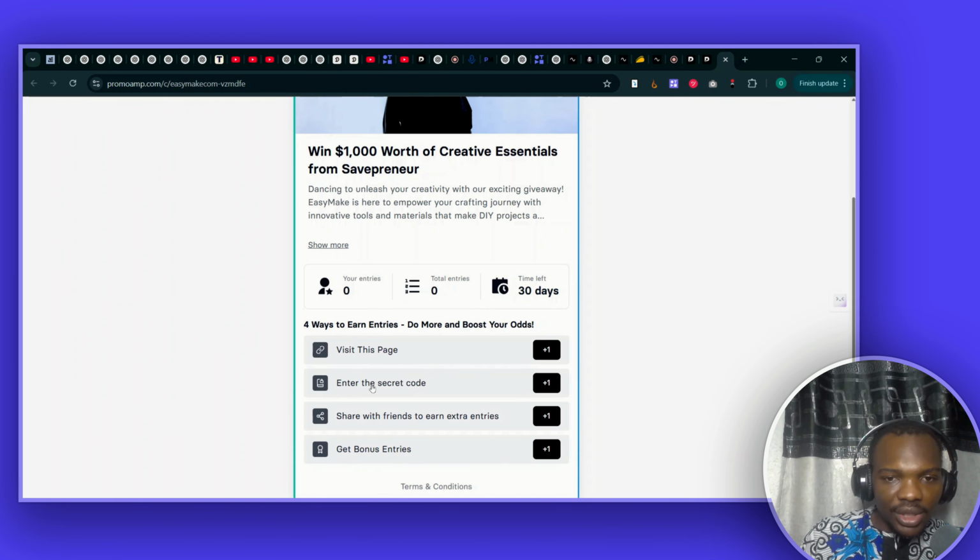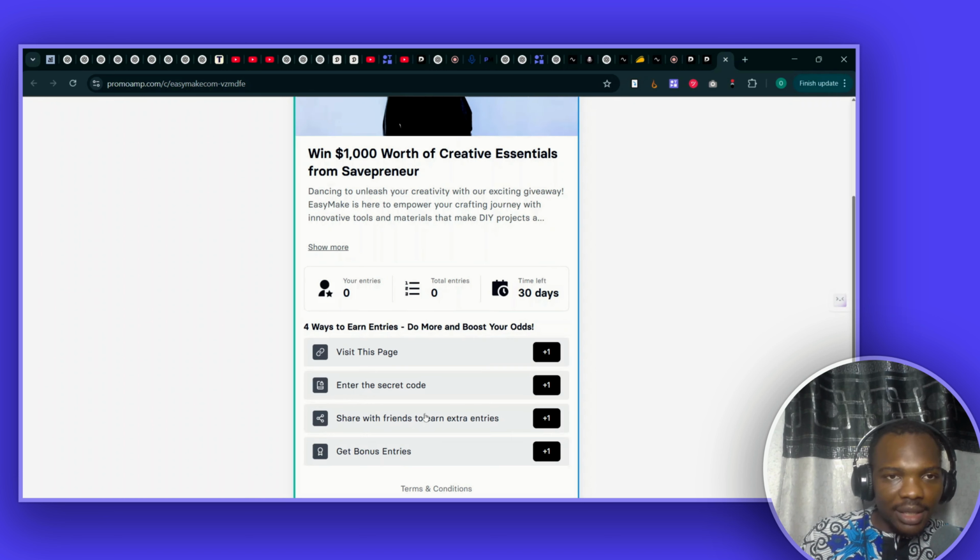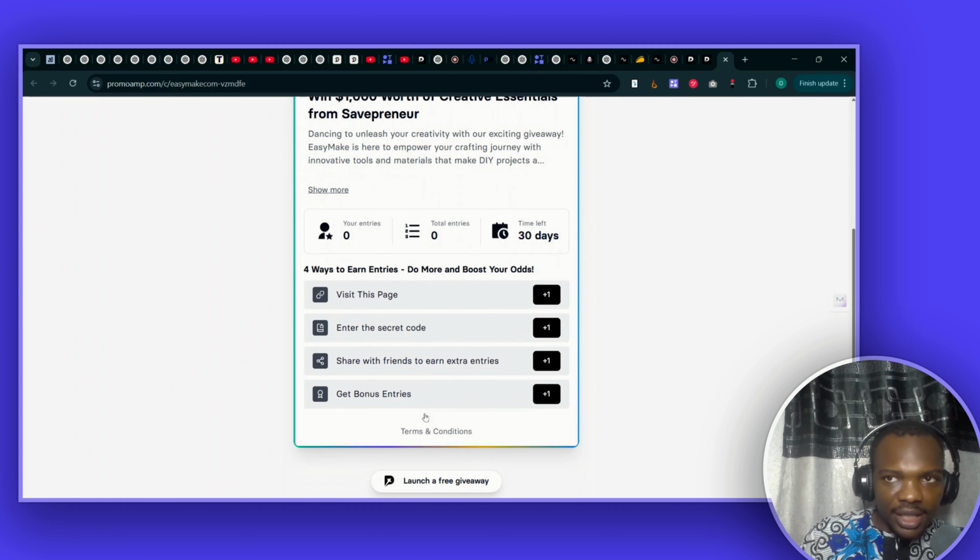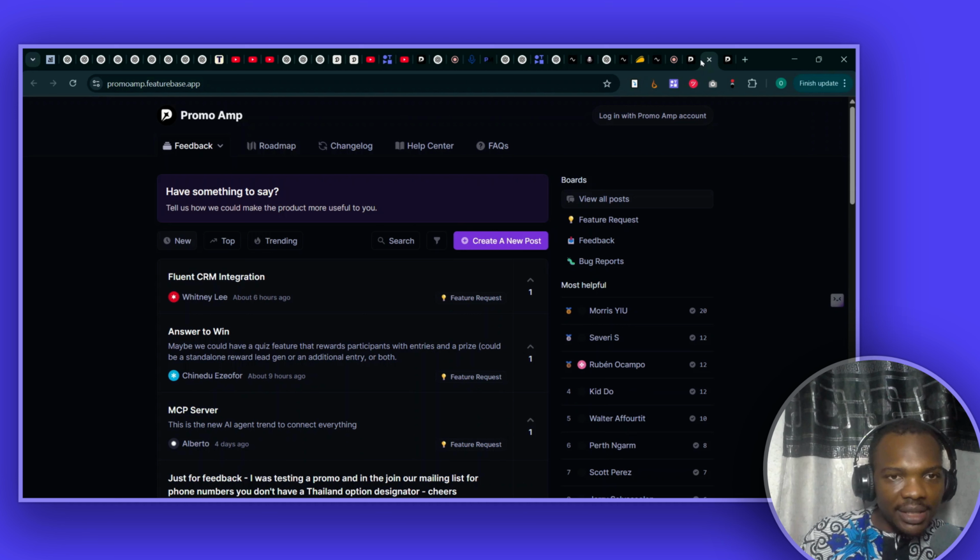You can put in a custom page, enter the code, share it with friends, and get bonus entries. So you can increase engagement. But let's get back to customizing it. I didn't even get here. Okay, these are the features and the roadmap and the feedback.